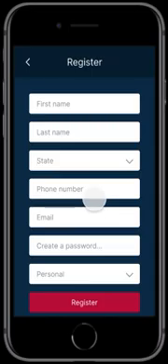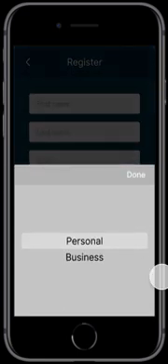Here we'll need our first name, last name, our state so we can comply with the legal requirements in their local jurisdiction, the phone number, email. I'll ask the user to create a password. Finally, users can choose to create a personal or business account.